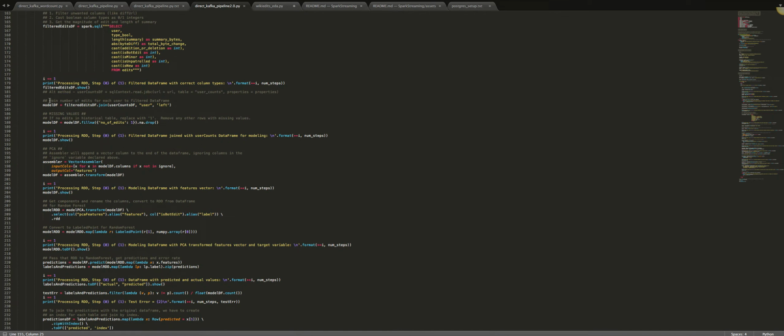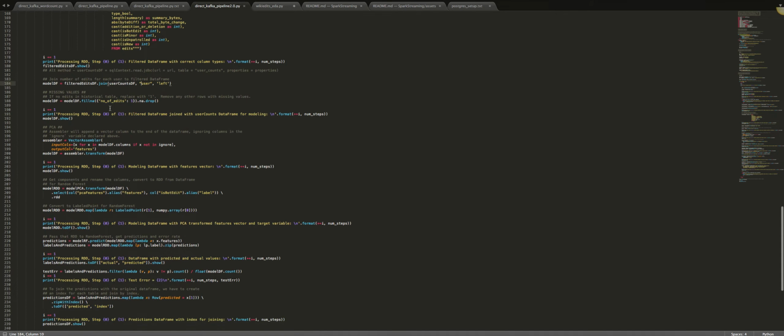Now we're going to join our data at rest with our data in motion and create the modeling data frame. So we're going to add the user counts that we have, join them by user, do a left join by user. If there's any missing values, meaning if we have a user who is not in our historical table, we'll just say that user has a number of edits of 1.